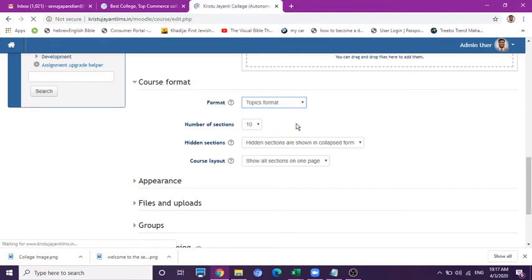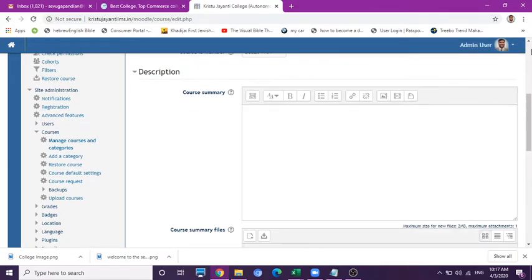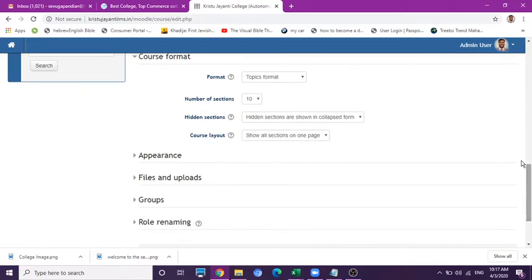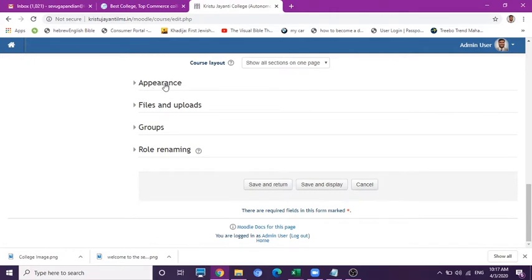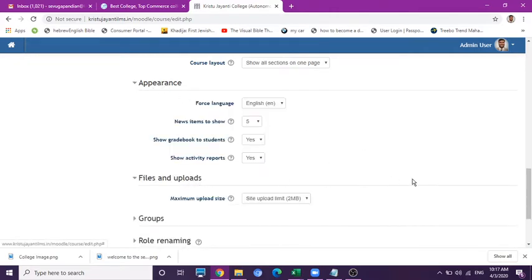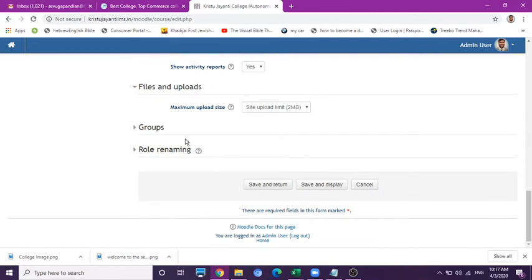When we say topic format, the LMS will ask how many topics, or how many sections, you want in your course. If you see our syllabus copy, most of the syllabus has 5 units, each unit 12 hours at most, so you can say 60 hours combined. This is one place, and for the rest of the things you need not do anything. The next one is appearance and file upload. All these things you can leave as they are. Then you can say save and return.